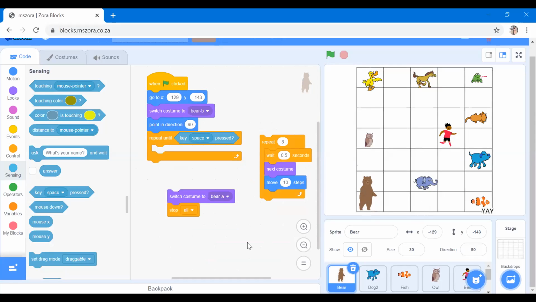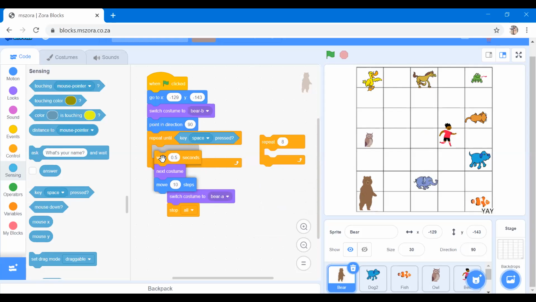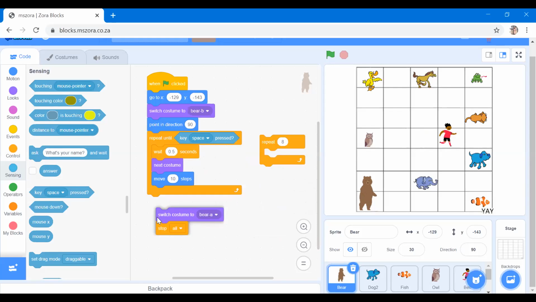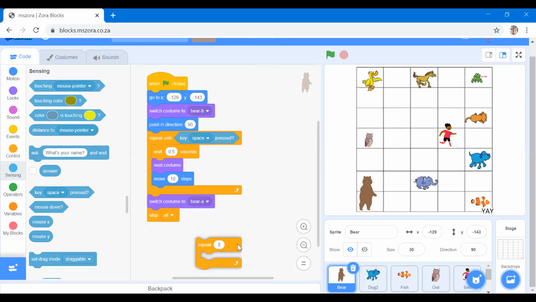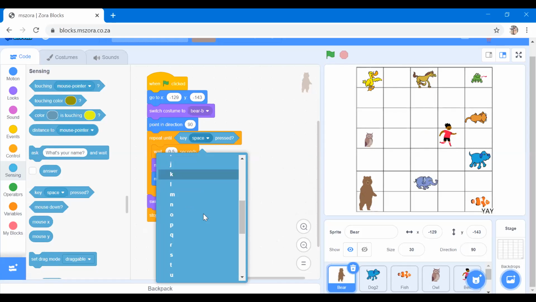Yeah, we're going to do that and make him fly? No, never mind. What we're going to do is take these 3 blocks and put them underneath repeat until key space is pressed, and then put our switch costume 2 and then stop all. Switch costume to bear A. So we're not going to use this anymore, so we can discard it to the left. So repeat until key space is pressed. We click the drop down arrow, and let's see, is there a keyboard here?